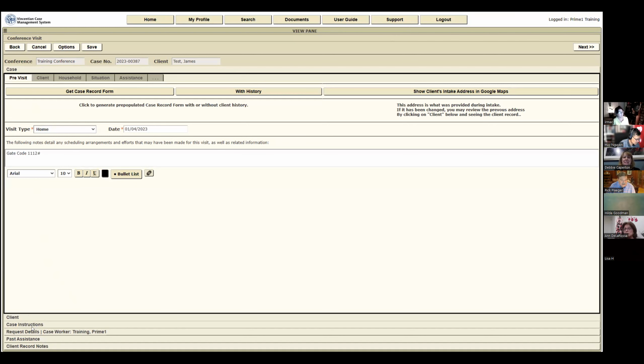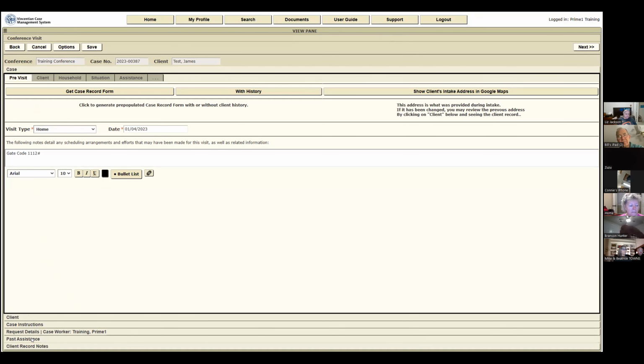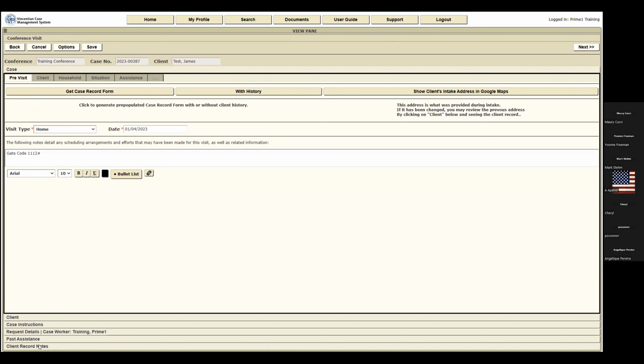But in any event, remember these accordions on the bottom. So again, you can get client, you get the request detail, you can get a list of past assistance, you can get any client record notes. People ask, well, what are client record notes? If in between helping somebody, you get additional information, you can always do a search under client.